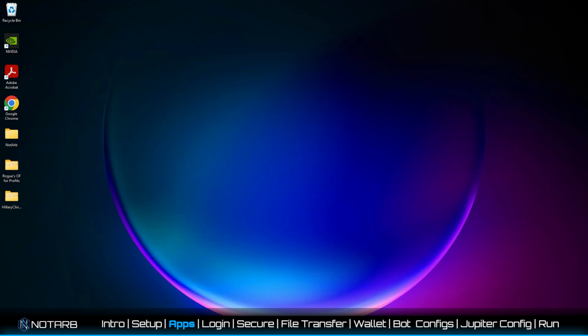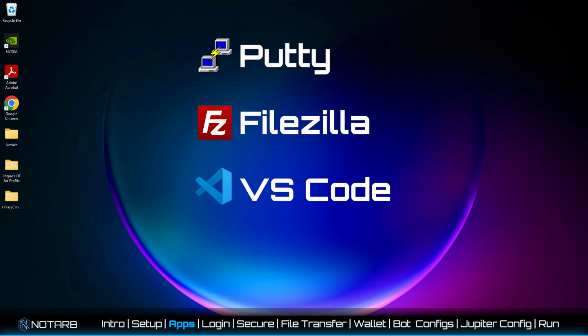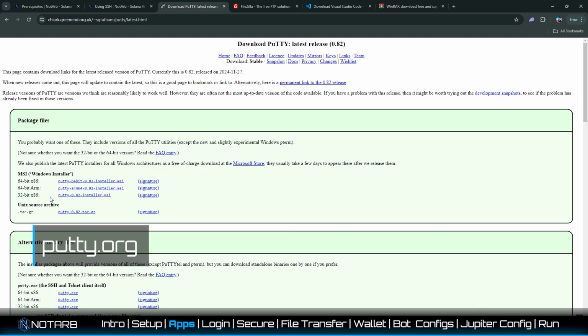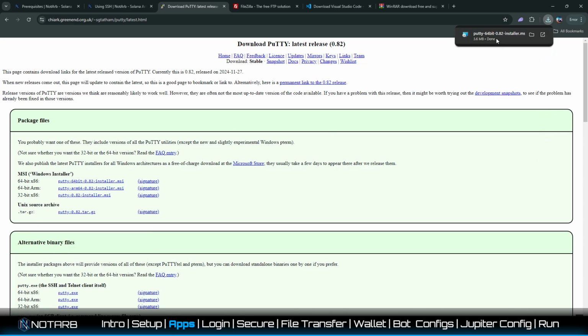Alright, let's start downloading everything we need. Now, if you have your own set of tools that you want to use, feel free to use them. I'm just going to be using these, and you can follow along if you want. We're going to get PuTTY, FileZilla, VS Code, and WinRAR. Let's go to putty.org and download PuTTY. Select whichever version suits you, and go through the installation process.